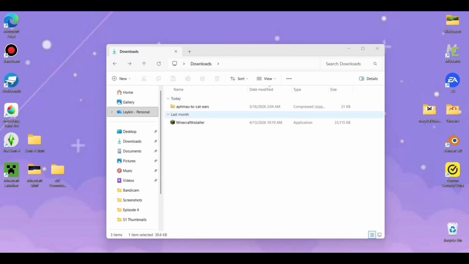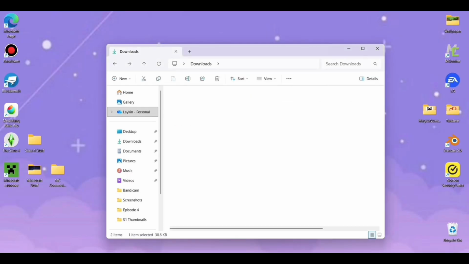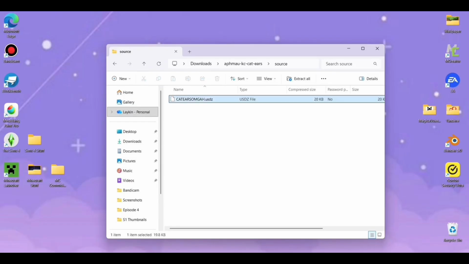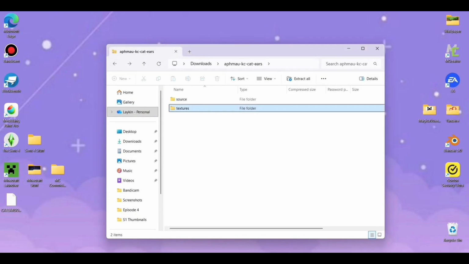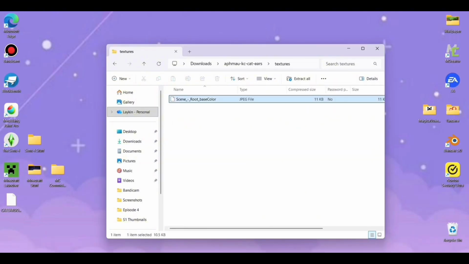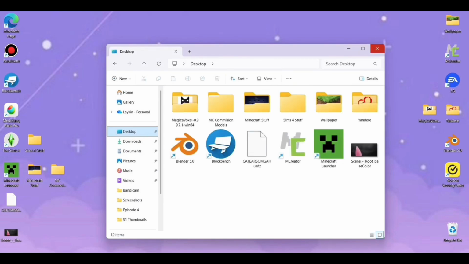So now I am in my downloads folder and I am just going to open this up. Usually this is what it will look like. It will have a source and a textures folder. You are going to want to open the source because this is where the actual model is. So I'm just going to take this out and put it on my desktop. And then I'm also going to take the texture out of the folder and put that on my desktop as well. You can delete this. You don't need it anymore.